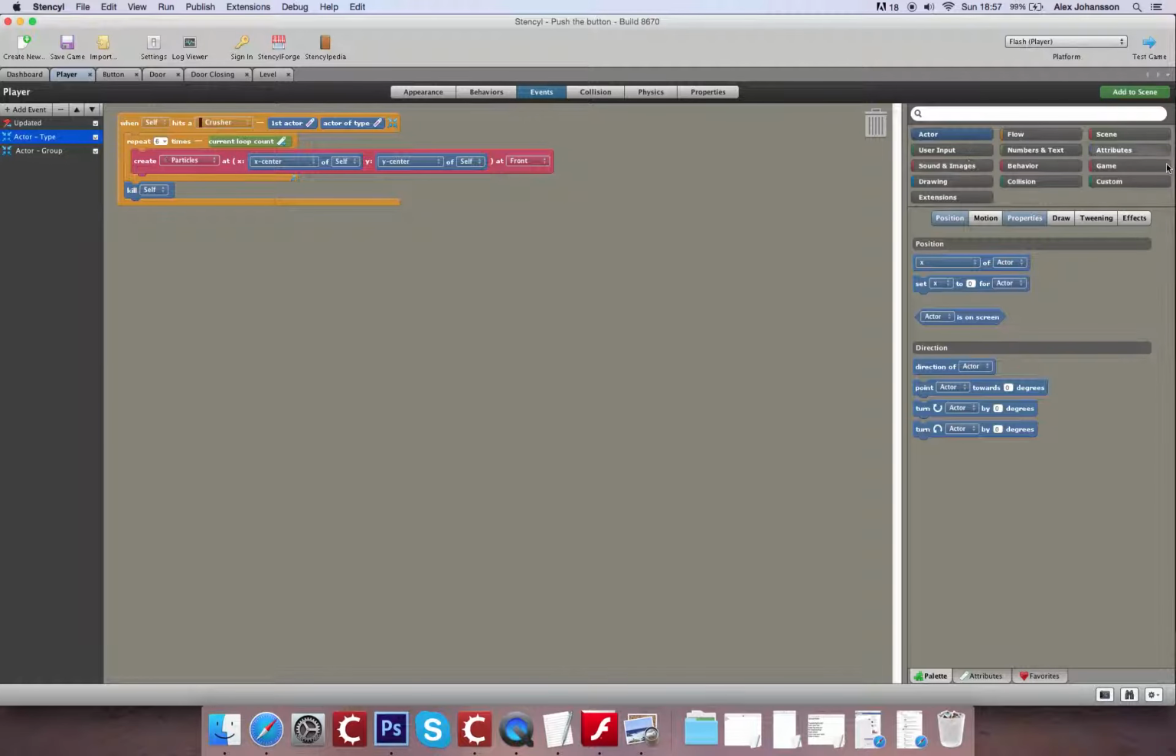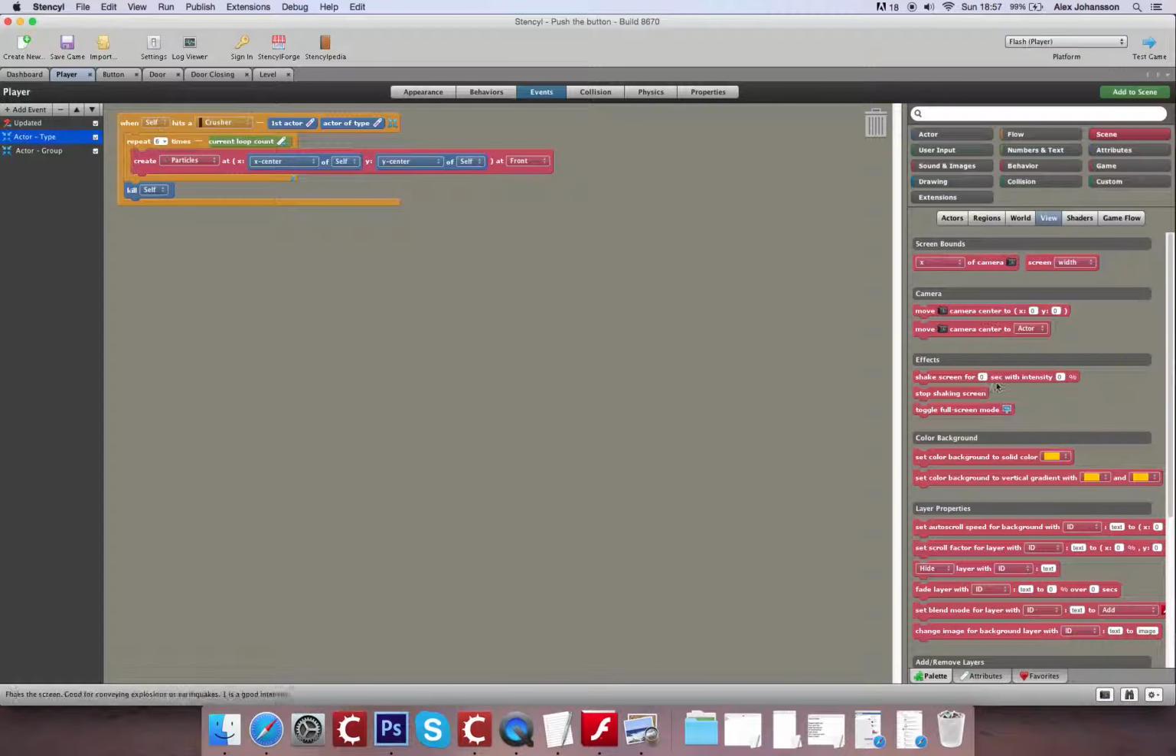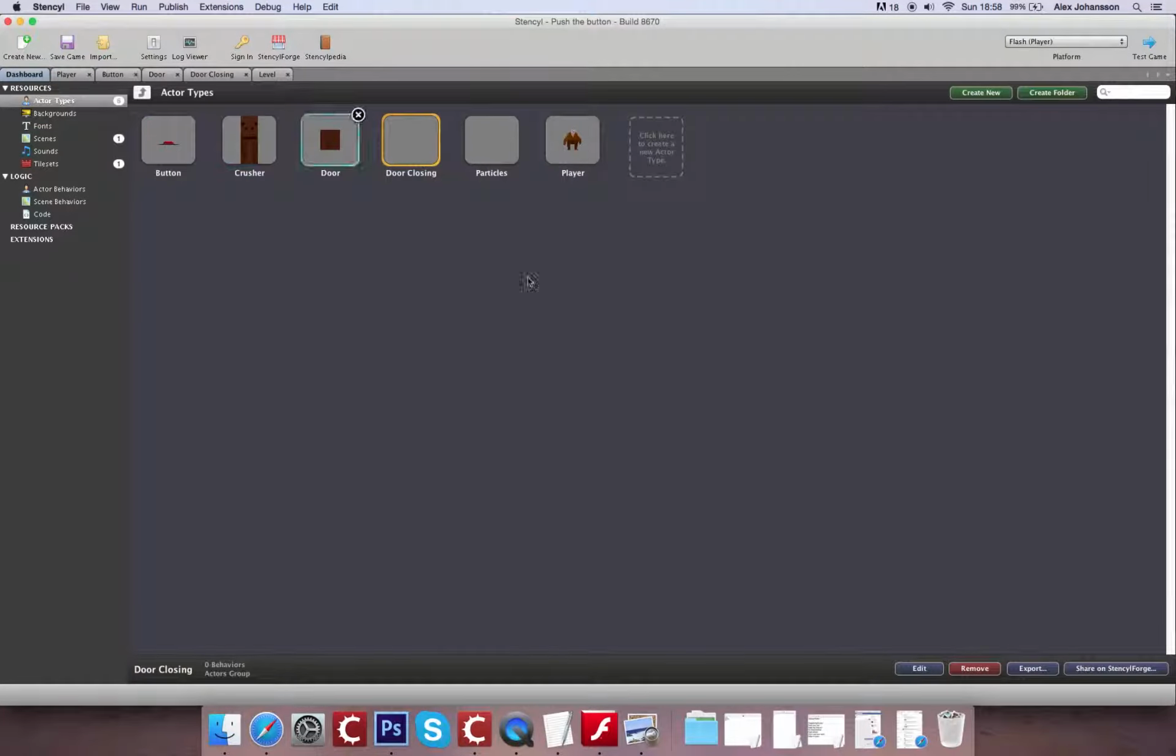So what I'm going to add to this here is a bit of screen shake to my player. So that'll probably last half a second with reasonably high intensity. And then what I'm going to do is mess with these particles that I've produced.